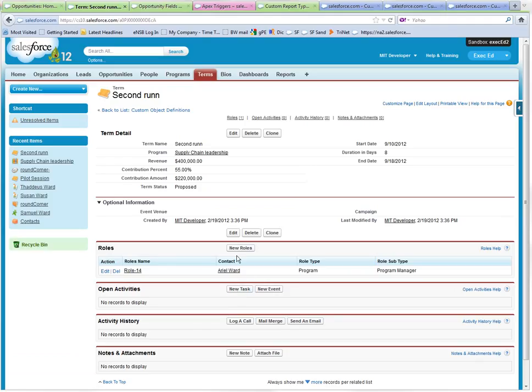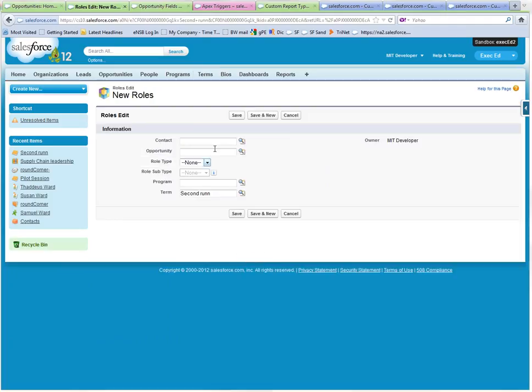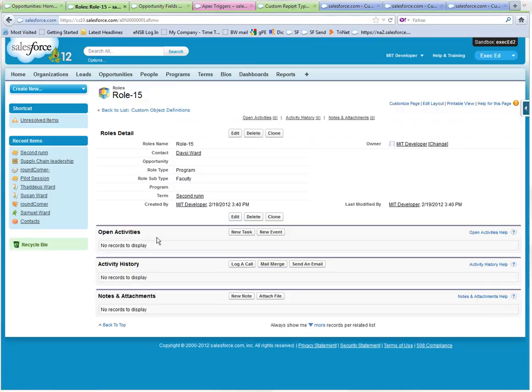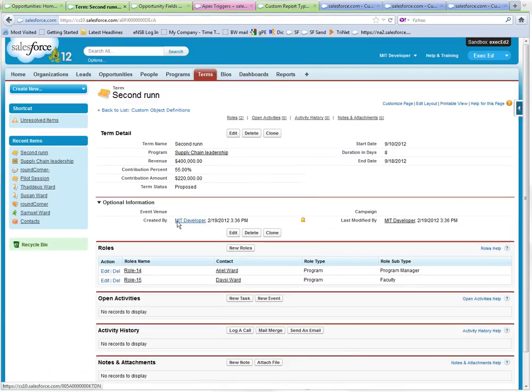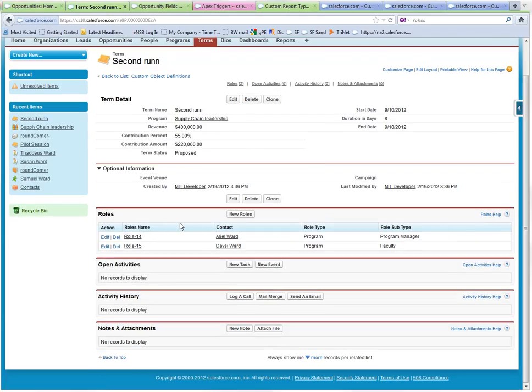If I say another role, and we'll say Daisy Ward, role type, the program, likely to be faculty, I can incorporate her here. And what this will now drive when I go back to the terms and opportunities is an awareness for us about if people are potentially being double booked or triple booked for things, and we'll create a report that reflects that. Thank you.